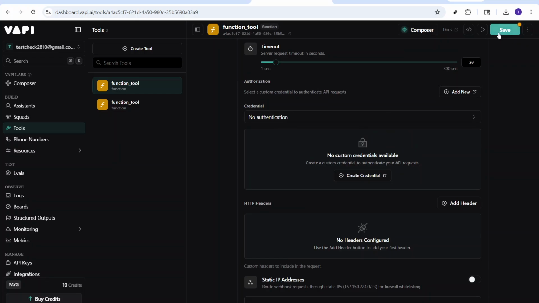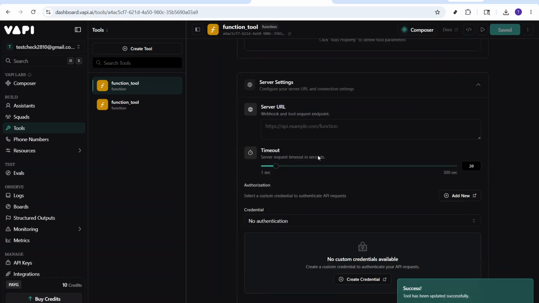And there you have it. Your Make.com and VAPI integration should now be up and running smoothly. Following these steps methodically ensures a strong connection and minimizes troubleshooting down the line.